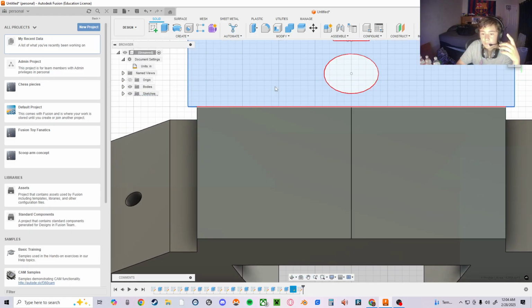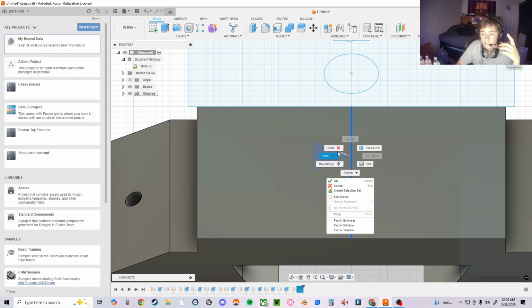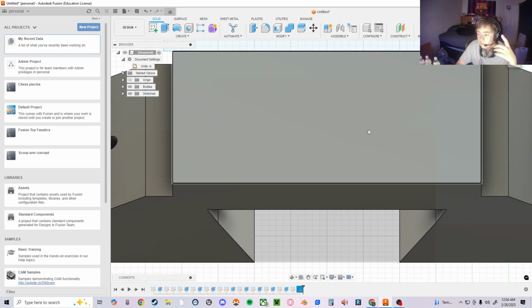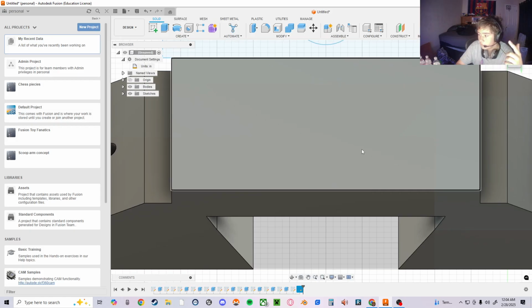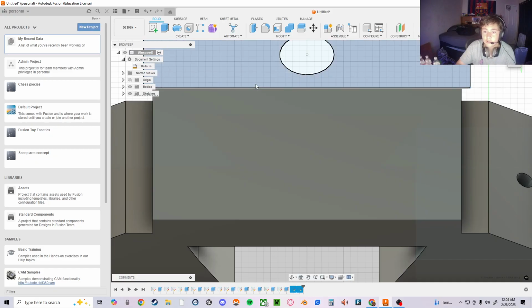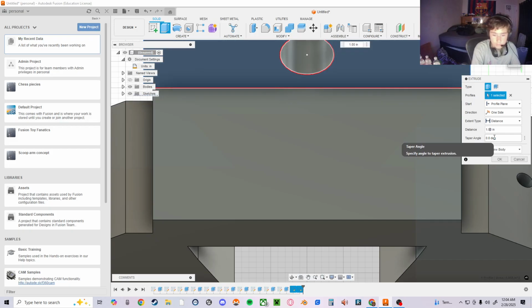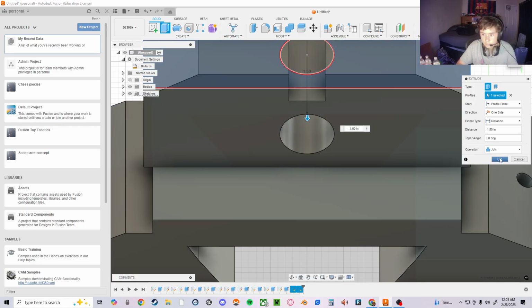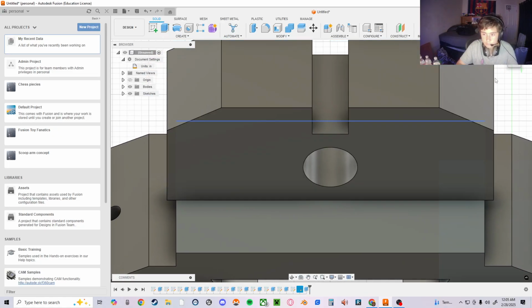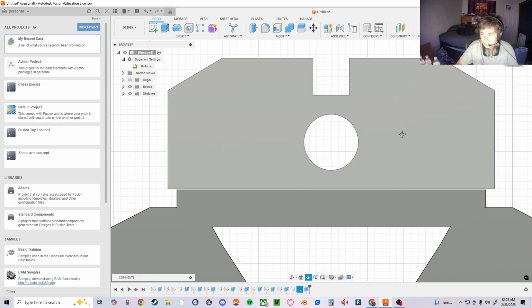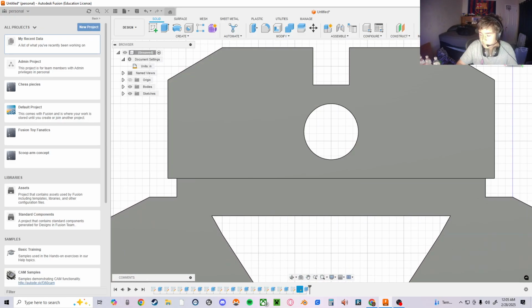Wait, there's no difference between these two, right? Yeah, there's no difference. There's no back and front. So actually, extrude, not to object, but new distance, and the distance is going to be 1.5. So 1.5, negative, join. It's kind of a weird object.